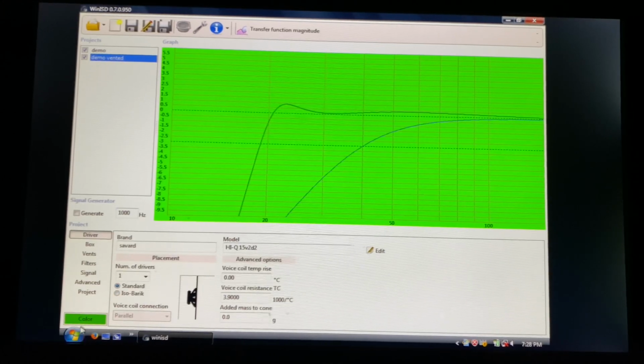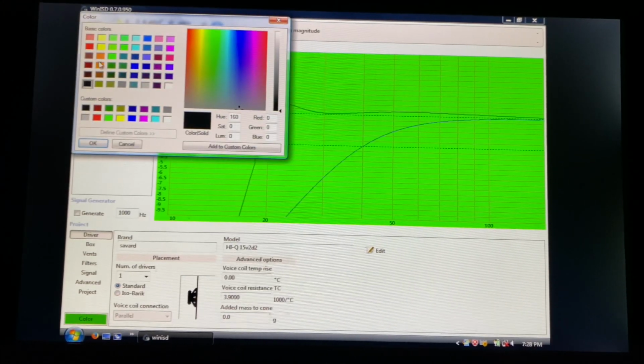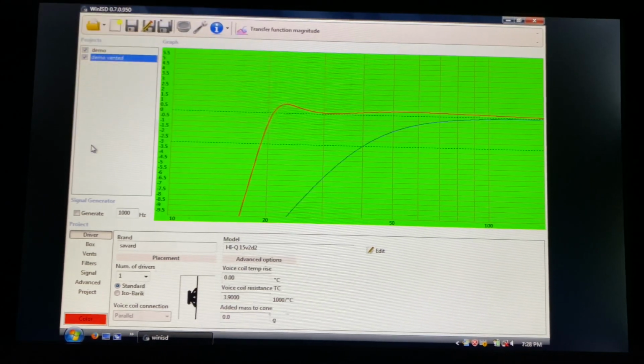and let's change that color so we can, there we go. Sorry if my computer's shaking a little bit. I'm having it on like a little desk so you guys can see it.